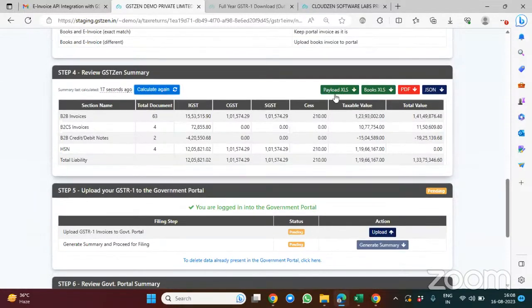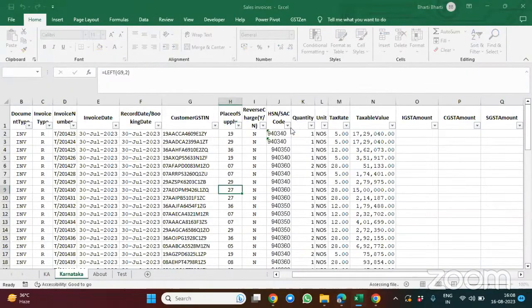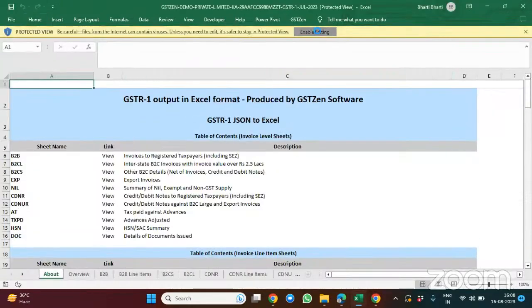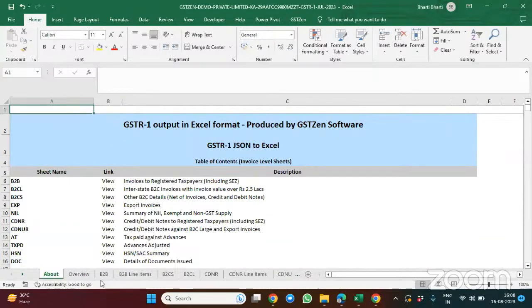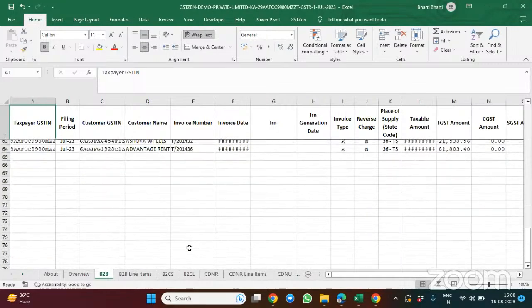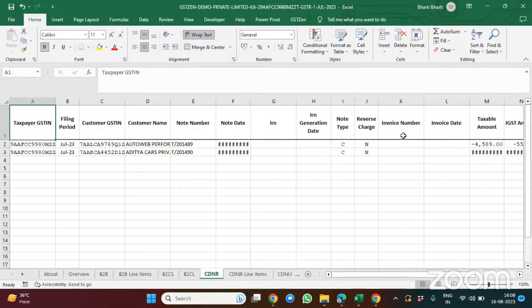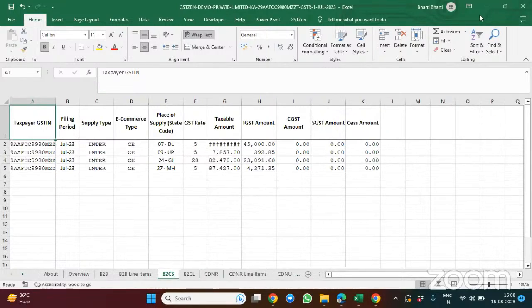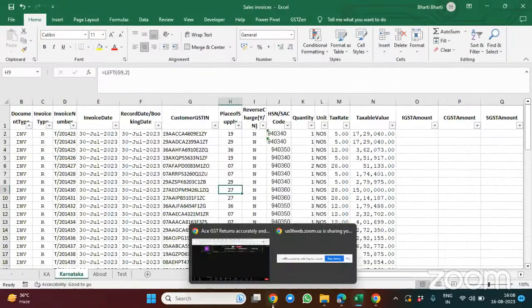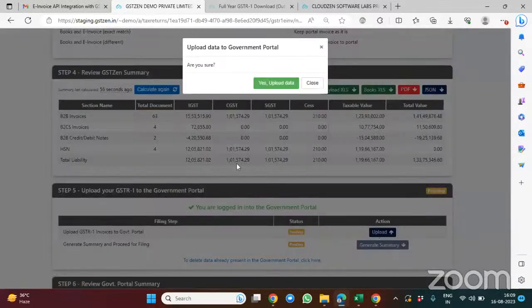If you want to check what invoices are getting uploaded to the portal, that is the delta, only the additional invoices, you want to check what is getting uploaded or deleted, you can check using this payload XLS. So here I'll show you B2B. So these invoices are extra and I'm uploading to the portal. Similarly, any credit notes, debit notes, or your B2C. So going back, I upload these invoices.